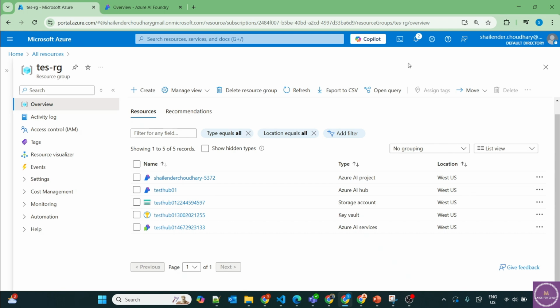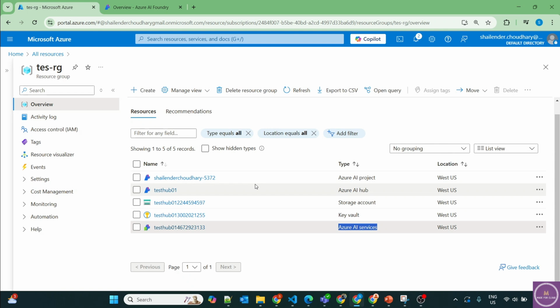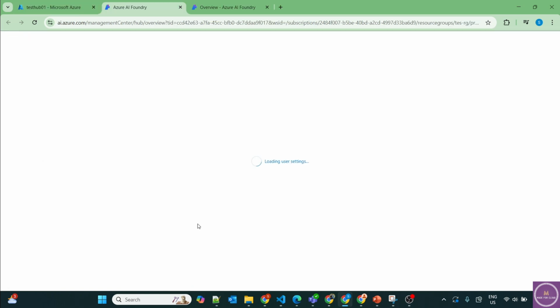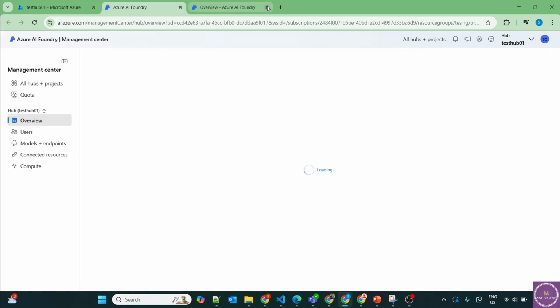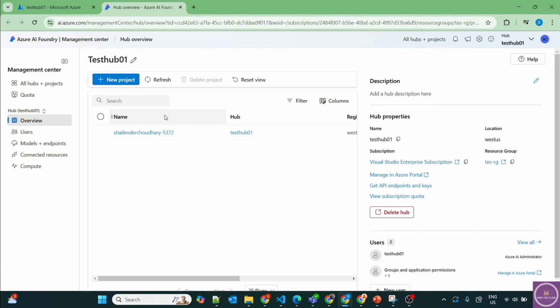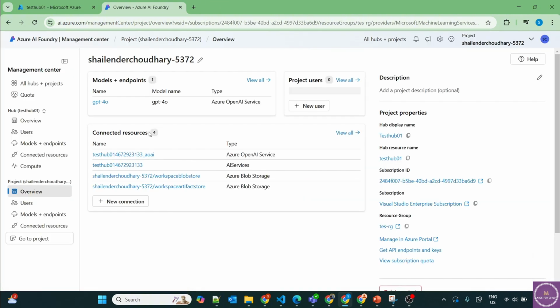I'm logged into the Azure portal now, and I have already deployed the resources. I have created the Azure AI Hub, which creates the storage account where we can store the information or the data, and Key Vault for storing the credentials of the storage account. Once you deploy the hub, you connect it with the Azure OpenAI service. So Azure AI services is connected. And finally, once you are in the hub, then you create a project there. I have created a project. As you can see, this is the default name.